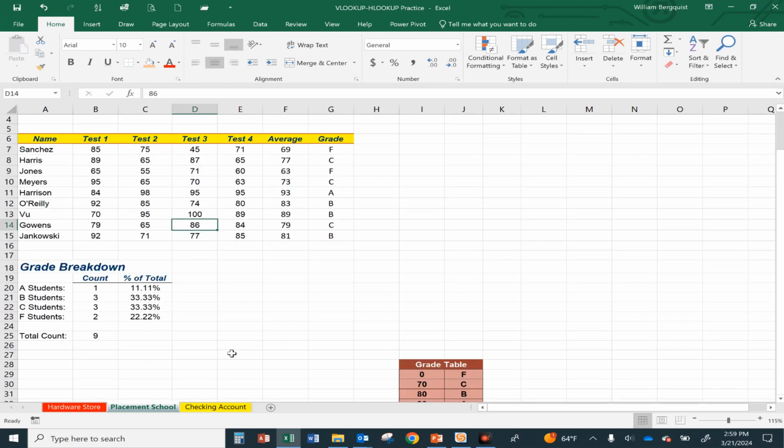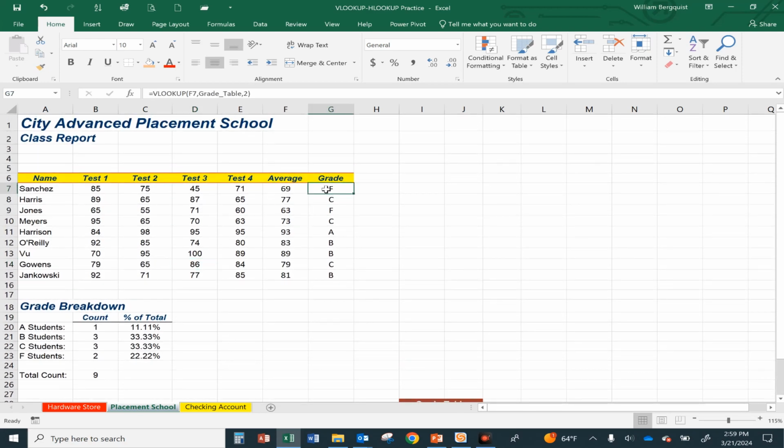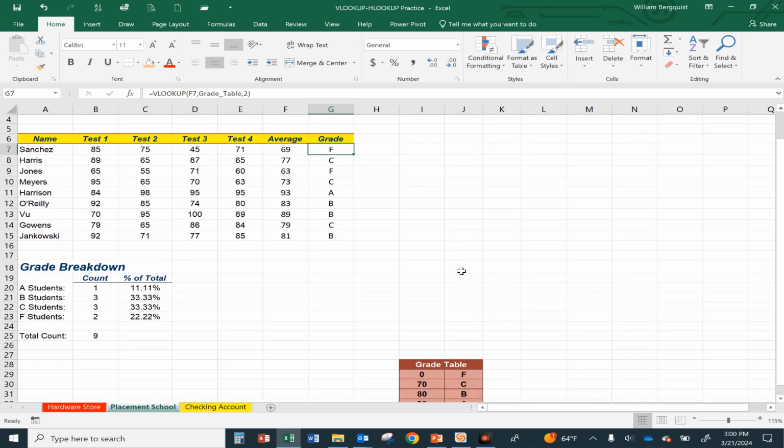All right, so that's our second VLOOKUP right down here in the grade. We're looking up cell F7. Okay, find it in grade table, and then bring over the second column. That's where the number 2 comes in.